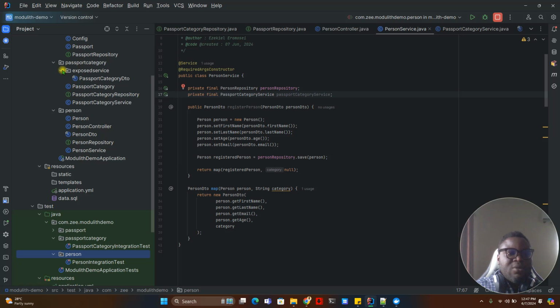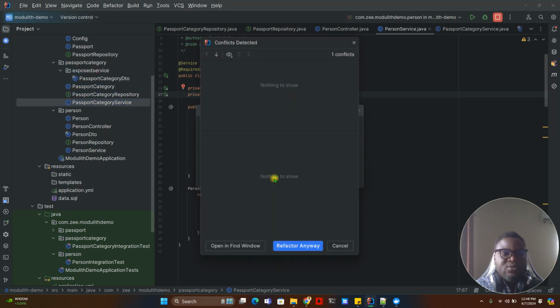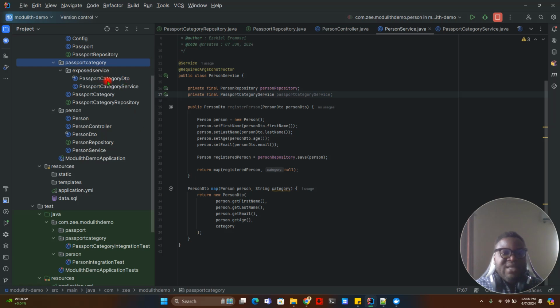Now, to actually get things done, we need to expose this sub package. And to expose the sub package, we use something called the named interface. This is one of the core annotations provided in Modulith, named interface, and we would also tell the person domain that, hey, we are also expecting to receive the passport category service. So this would expose everything within this exposed service. So if we add any DTO or anything else to expose, everything will be fine. So this service should also be in here because this is what I want to expose. So I want it exposed in here.